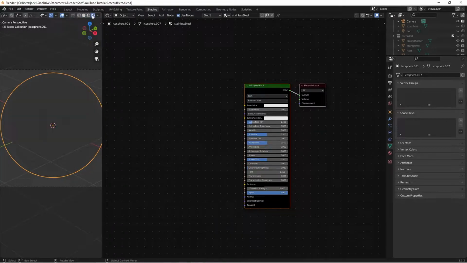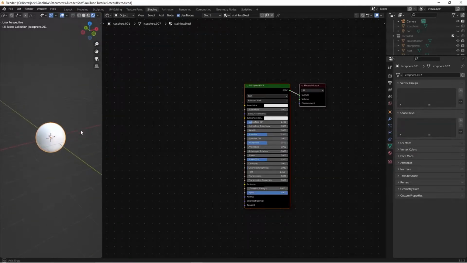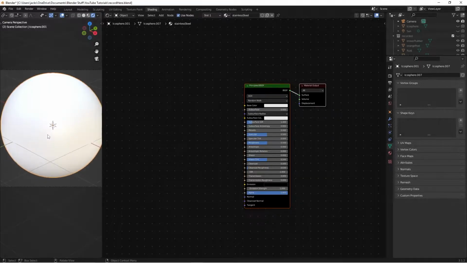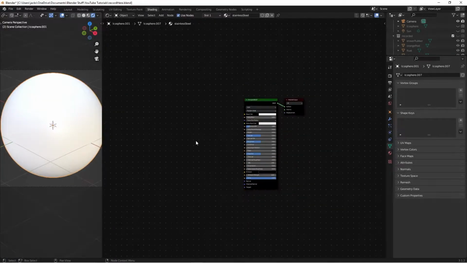Then we'll want to make sure we go into the rendered preview as well in the 3D viewport we have set up here. And then go ahead and uncheck the scene world again and make sure we have the HDRI and set the strength to 1. And there we go, we have it all set up here as well. You can do this from your camera view, or you can do this from the 3D viewport, whichever you prefer.